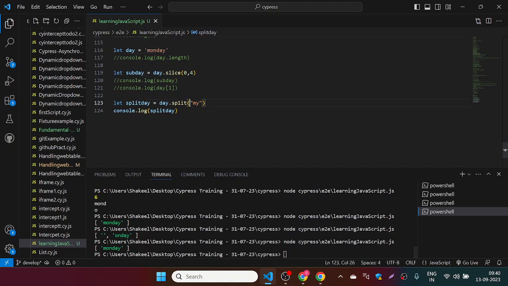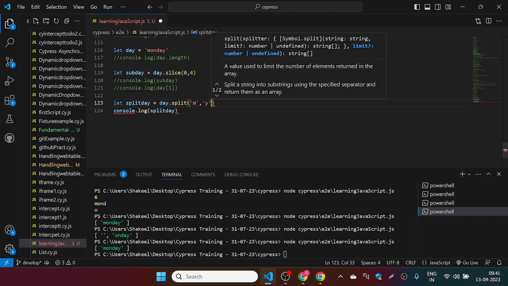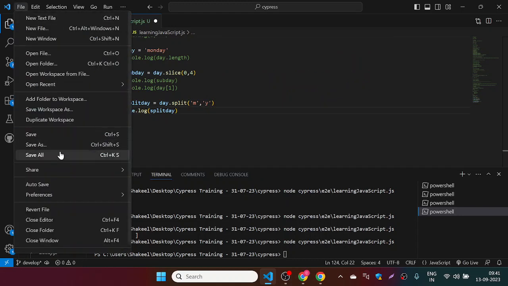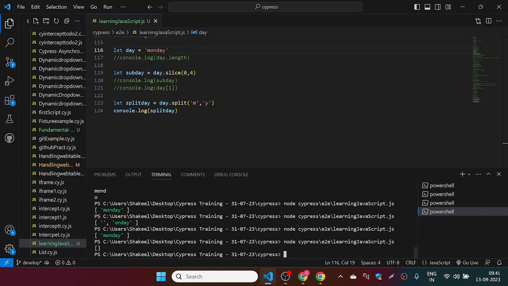Yeah, correct. Now what I'll do, I'll split like this. Now tell me. ONDA by N. So if you remove M and Y, you will get Onda. Is it fine? Is it working? Let me check.